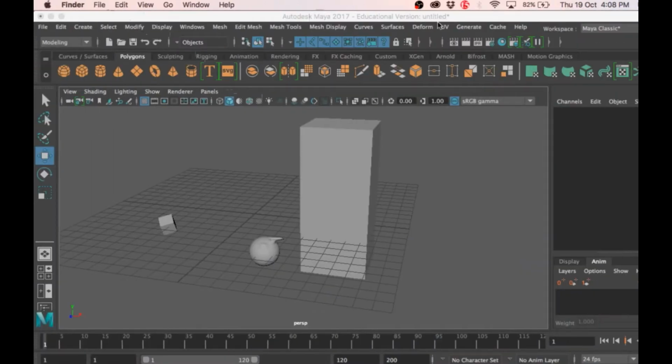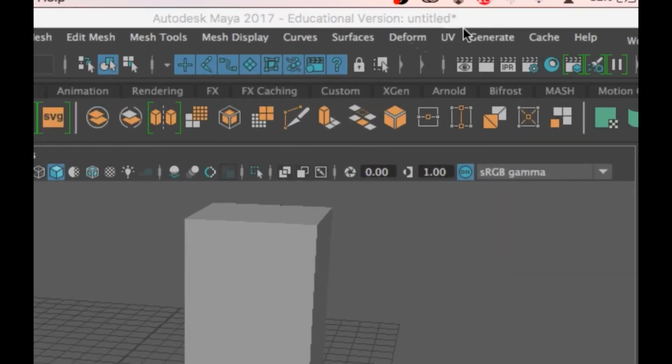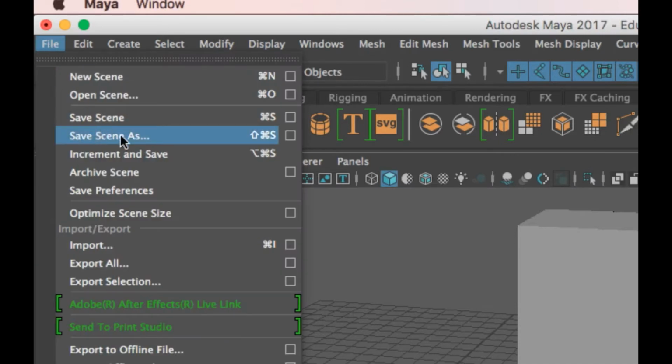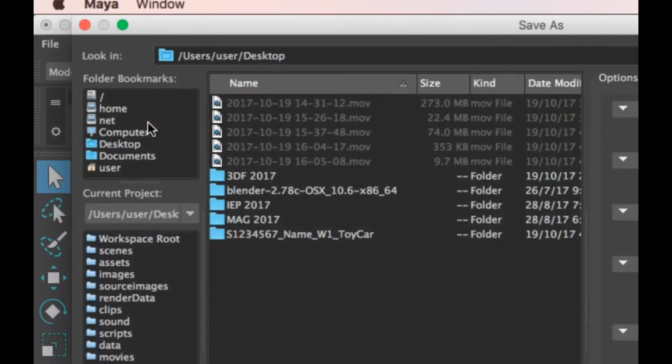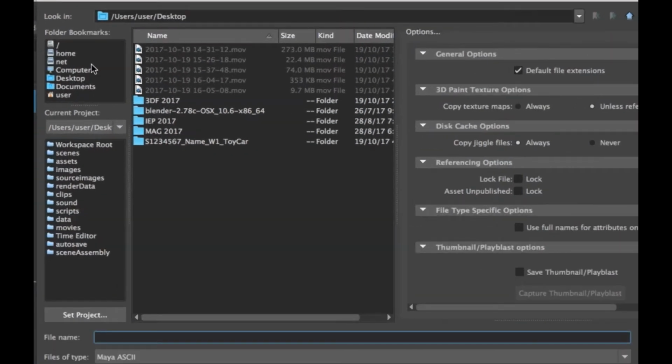After we have created the empty folder, it's still empty, okay? Your scene is not saved. We just set the project, that's all. So what we're going to do is save our untitled scene. So let's go to File and Save Scene. Yeah, File, Save Scene.